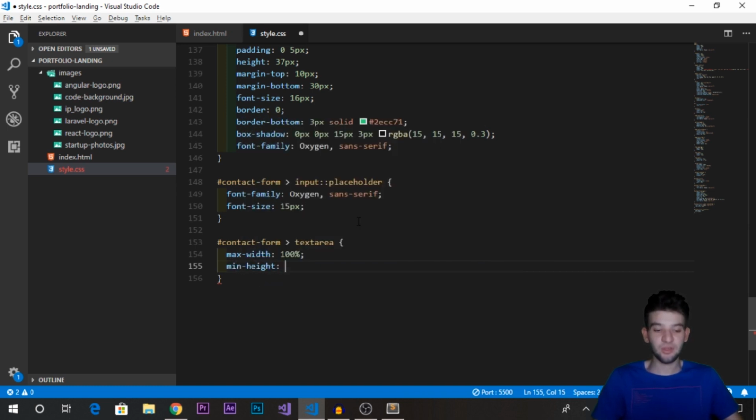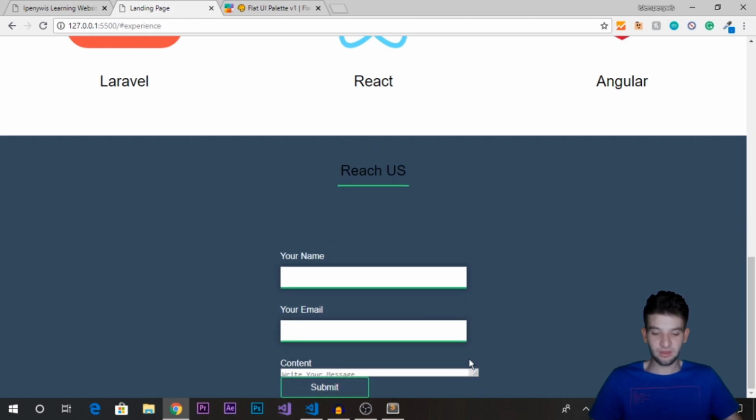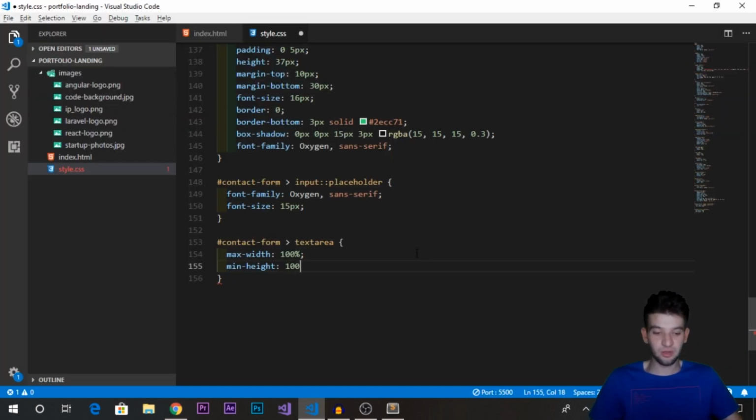So we need to make sure that when the user tries to drag this area thing, it won't go like this. So yeah, you can control it a little bit better using the max width and the max height properties. And I think this is pretty much what we're going to need to do.